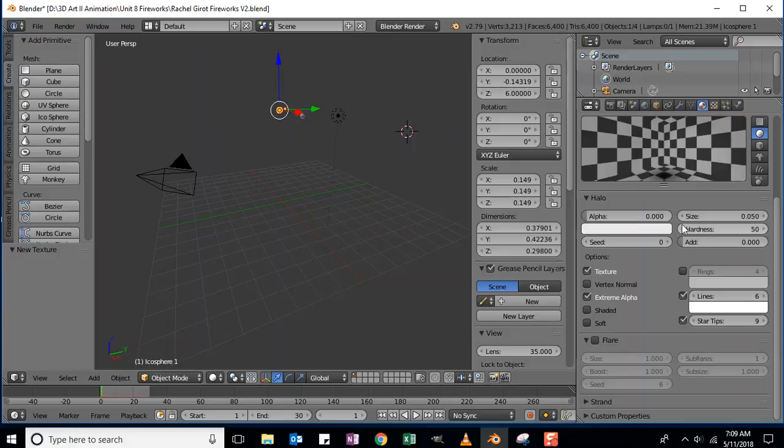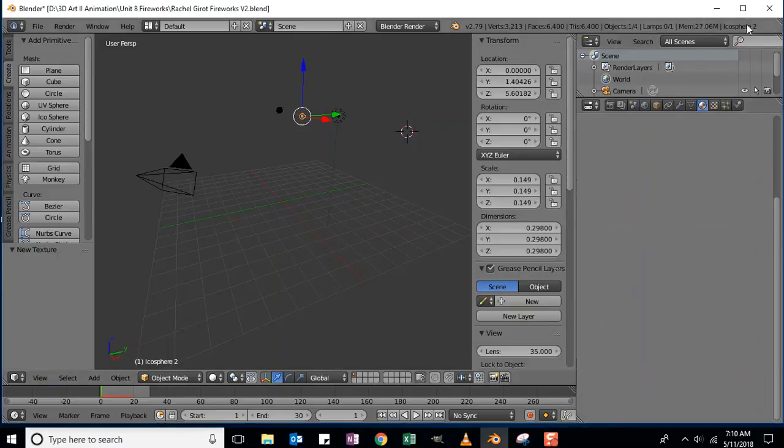Go up a little bit here and set the hardness to 62 and add to 0.9. Okay? All right. Let's do all of that again for the second particle. So let's right click on Icosphere 2. The first thing that we have to do is add a material.